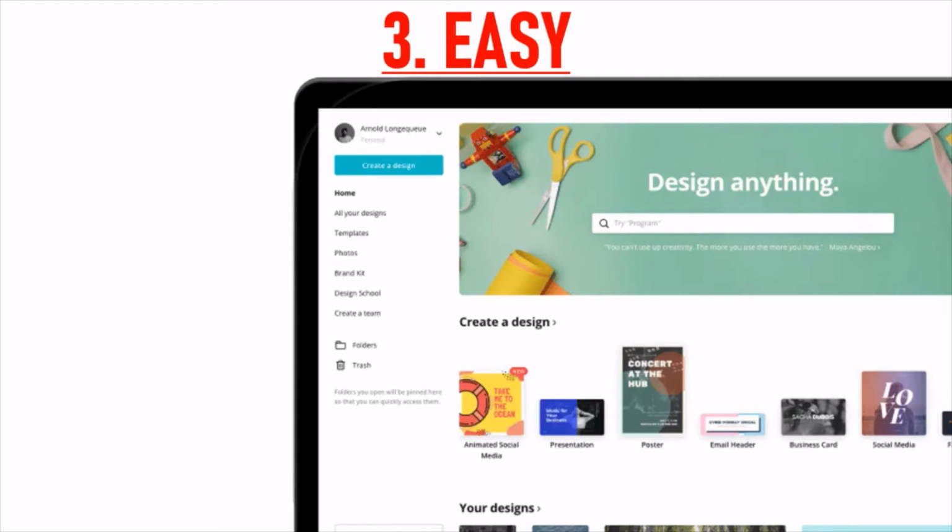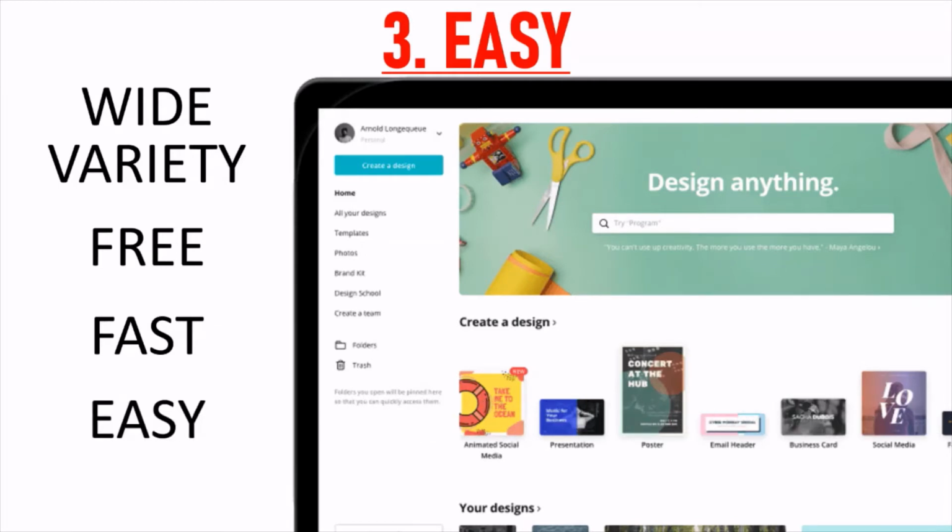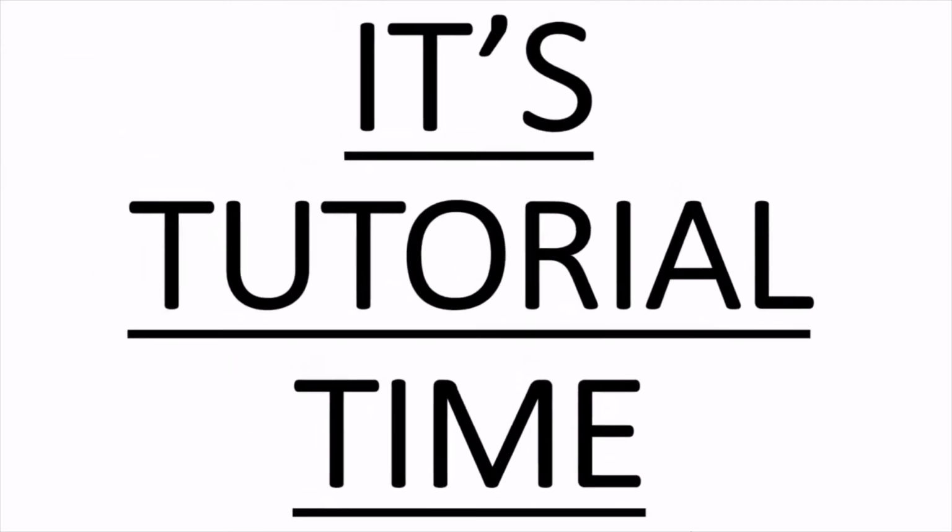Canva has a wide variety of designs and templates. It's absolutely free. It's fast and highly efficient, and it has a user-friendly interface, which means it's easy to use. I think you all know what that means. Yep, that's right, it's tutorial time.